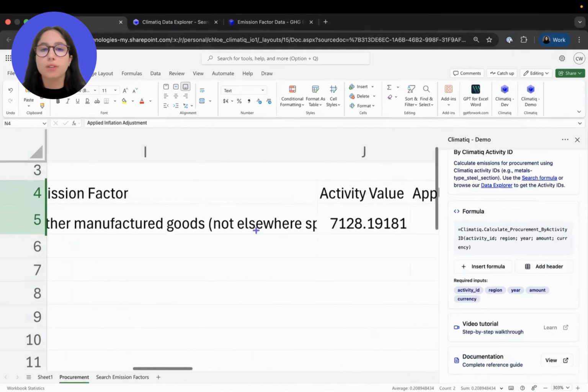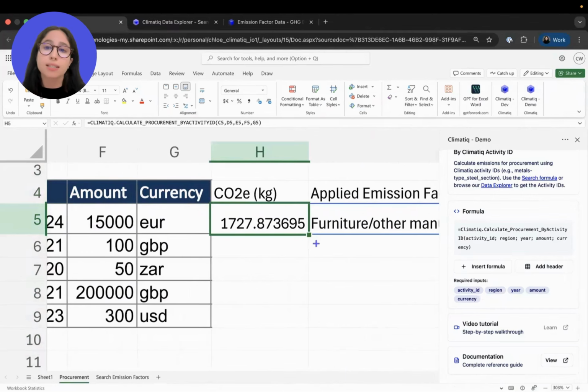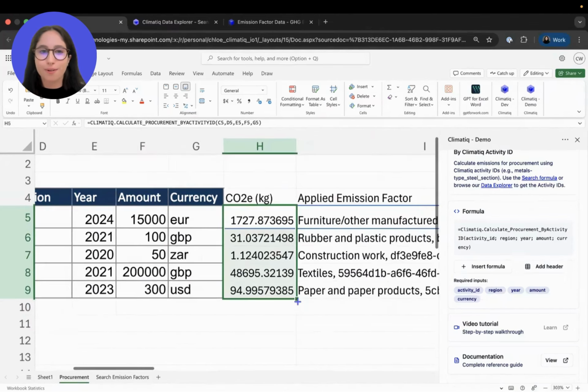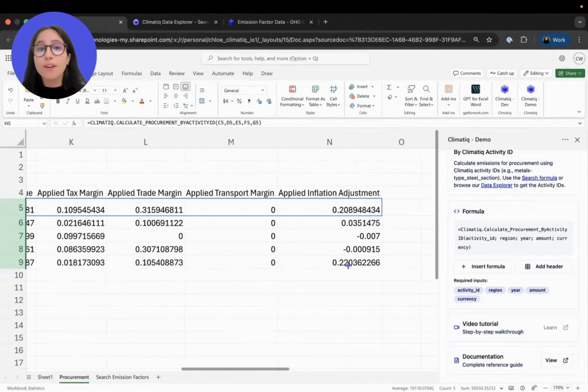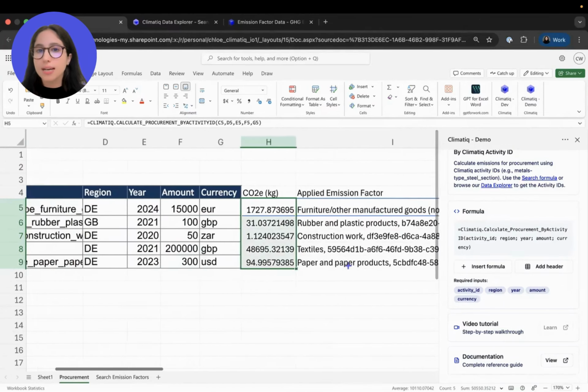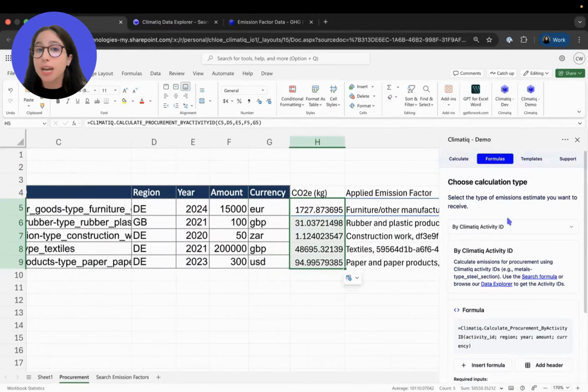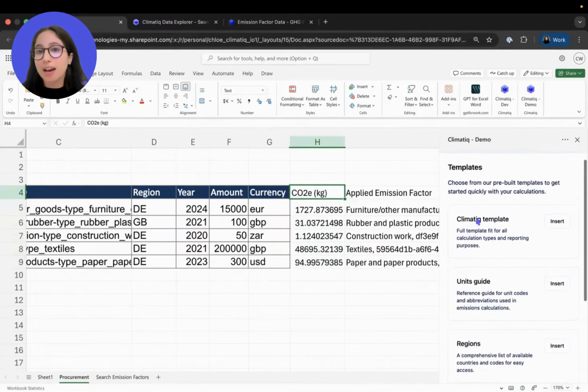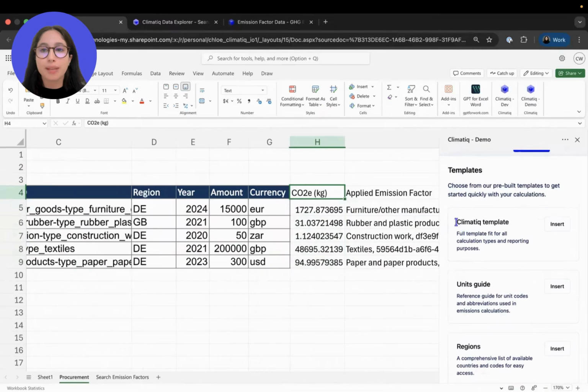To make the calculation for all of the rows of business data that you have in the sheet, simply pull down on the formula to apply across all of the data. Finally, if you want to get a quick start, Climatiq also provides a ready-made Procurement by Activity ID template. You can find it in the task pane under the Templates tab. It includes pre-filled examples, required inputs, and active formulas so you can edit or expand with your own data.